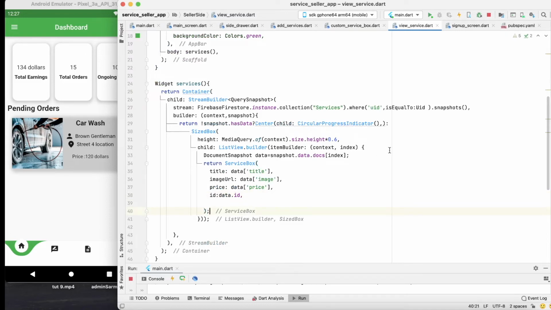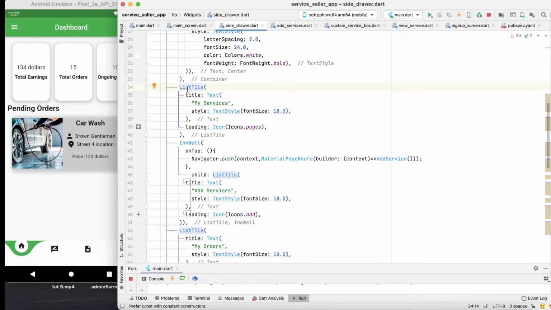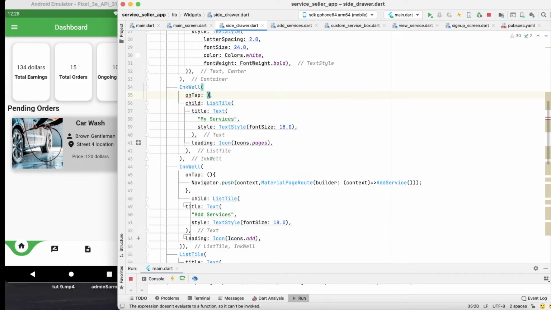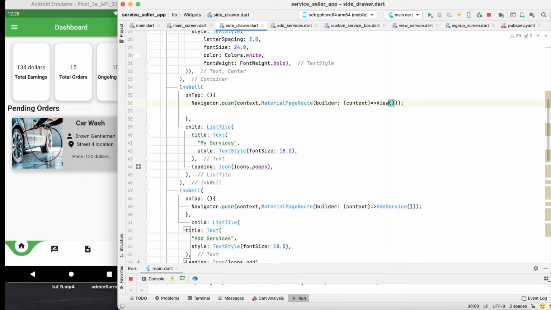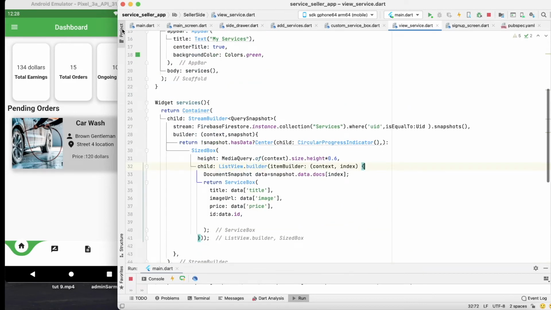Put a terminator here. So now I'm just hot reloading the app and see whether it's working fine or not. So I'm going to the side drawer, and in my service wrap with the widget named InkWell, and on tap I'm going to pass a navigator. Just copy this line and paste it here, and view services, okay, and go to view service screen, and it's fine here.